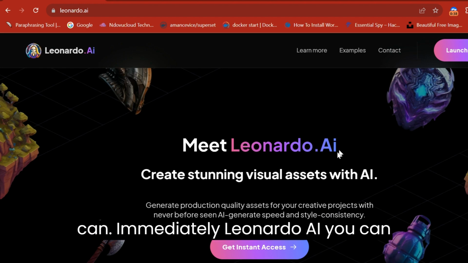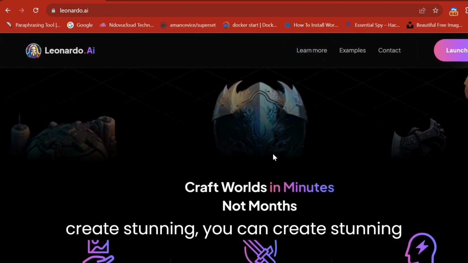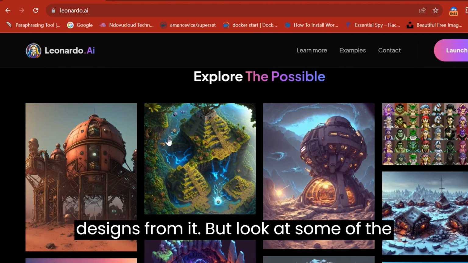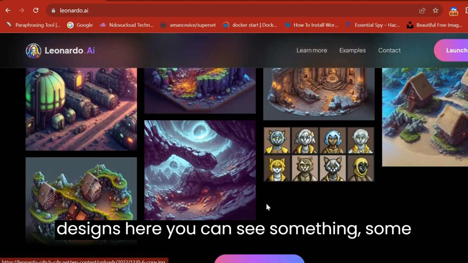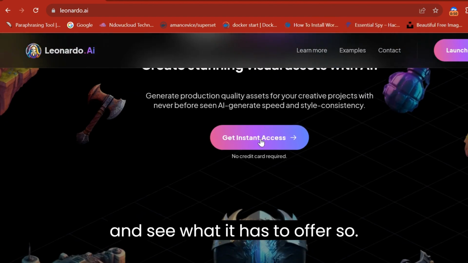You can see Leonardo AI. You can create stunning designs from it. But look at some of the designs here. You can see some great stuff. But let's get into the app and see what it has to offer.